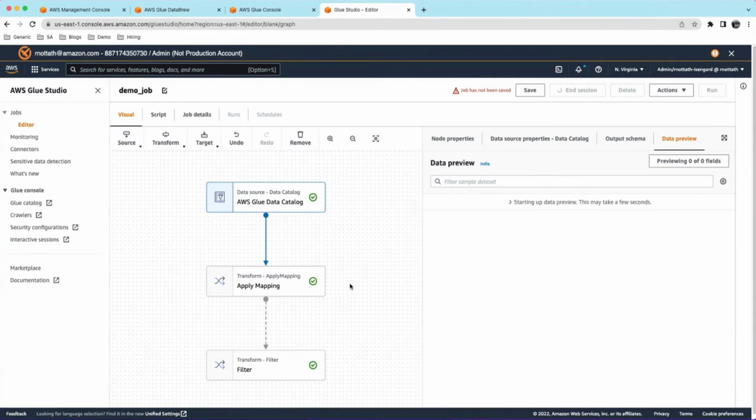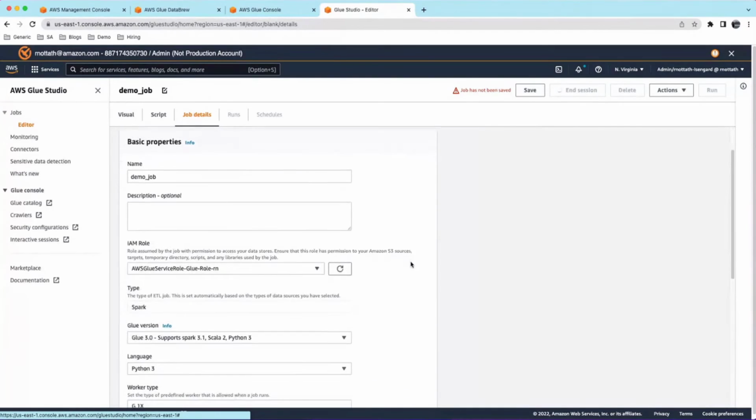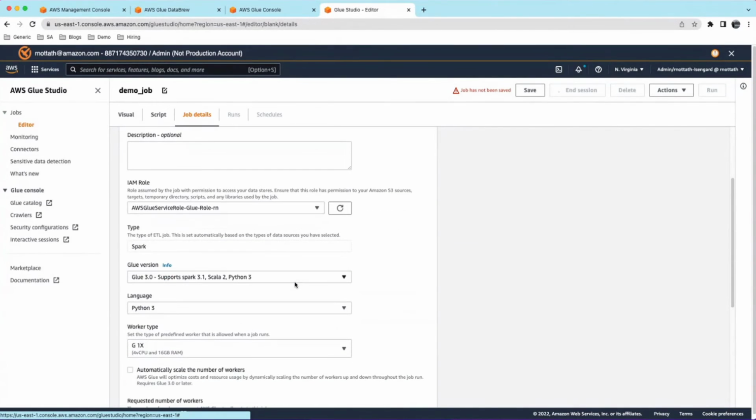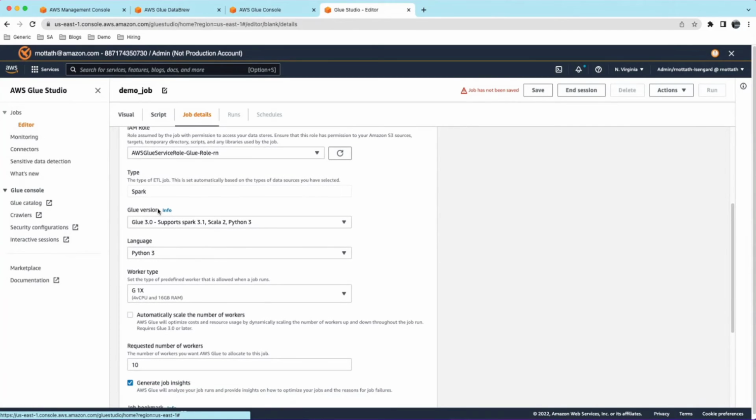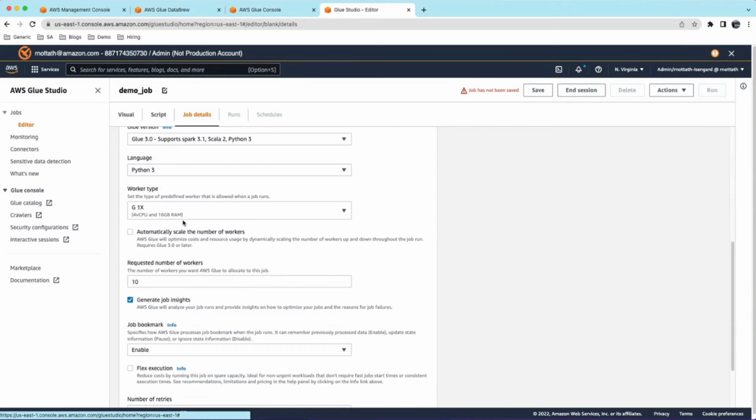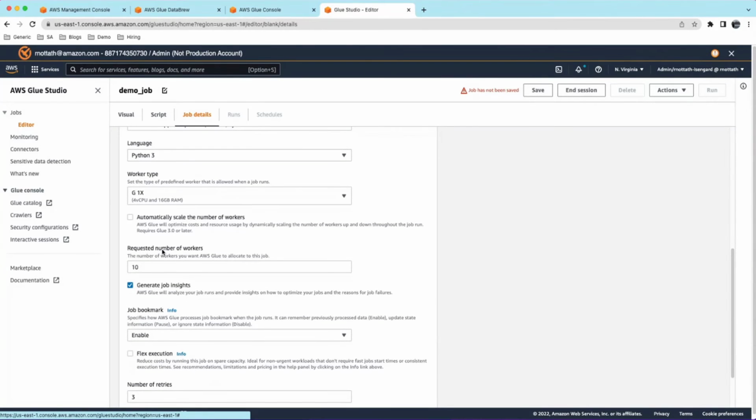So it may take a few seconds, but while it is doing that, let's go and take a look at the job details tab. So this is where you have the various configurations that you can add. So you can see that it's the role that we selected and the type of job that we are running. It's a Spark, and the version of Glue and Spark or Python that we are using, and what type of worker, whether it's G1X or G2X, what worker that we are using. And this is where you can, if you select this option, automatically scale the number of workers, Glue will automatically scale up or down based on the needs that your job is having, right?